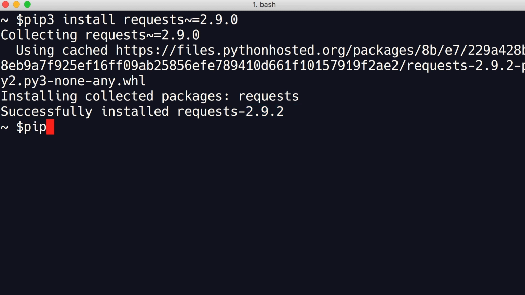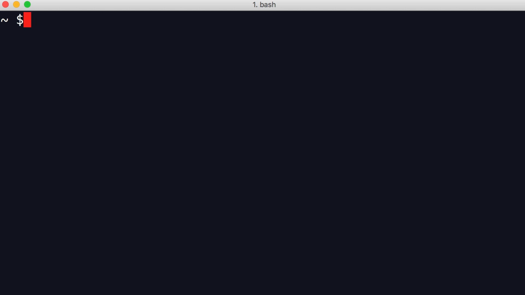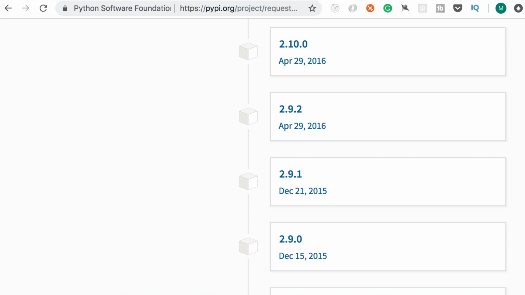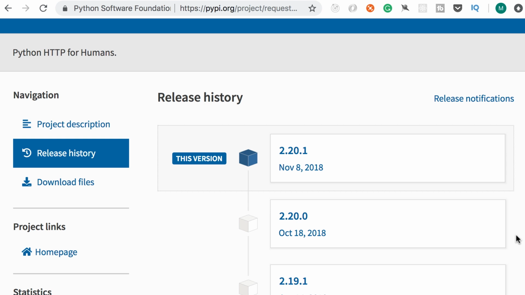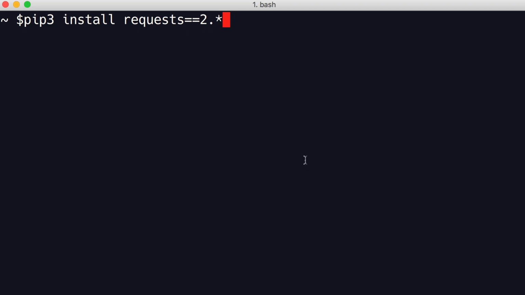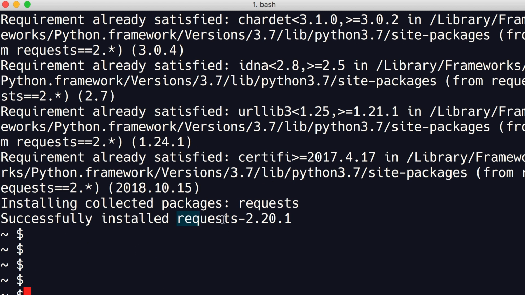For example, let me uninstall this first. So pip uninstall requests. Okay, let's go ahead. Good. Now pip install requests == 2.*. This will install the latest compatible version with version 2. So back to the release history, if you scroll to the very top, you can see the latest compatible version with version 2 is 2.20.1. Let's go ahead and run this. There you go. So we successfully installed requests 2.20.1.